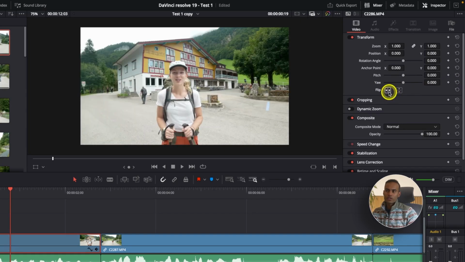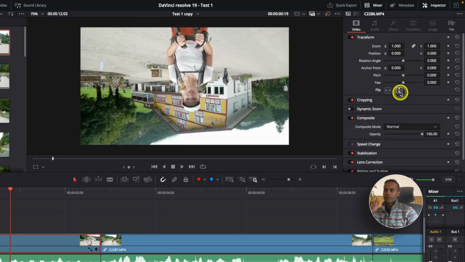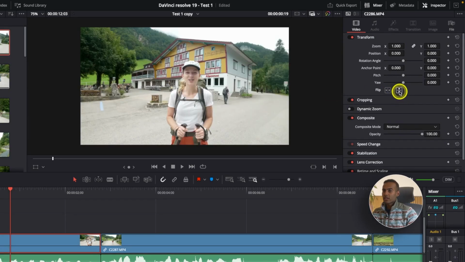And the flip is, of course, you can flip the clip. So now you can see the alphabets are in reverse, or you can flip horizontally. So that was the flip. So this is just basic things what you can change in a clip, which is really handy.